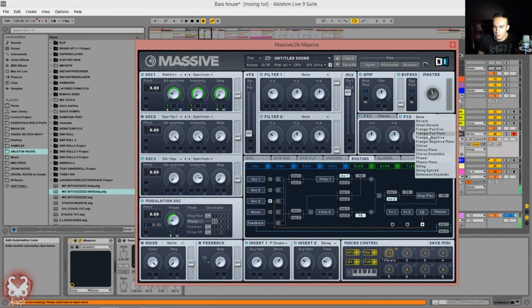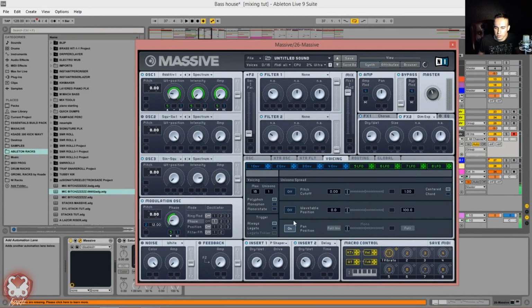And let's go ahead and add a little bit of dimension expander, which is really cool. Again, having that somewhere after the insert 2, because the insert 2 is a delay now, and the dimension expander, which in its own way is a delay sorta, we can get a really wide sounding preset, which is very important. So again, we'll make sure that this is on, and let's go to our EQ.